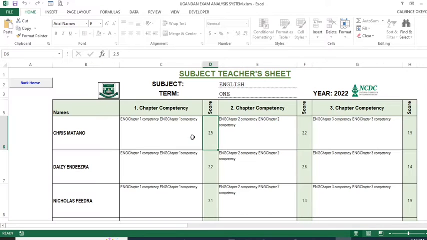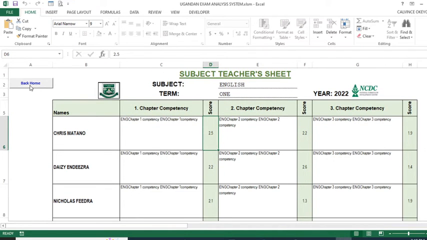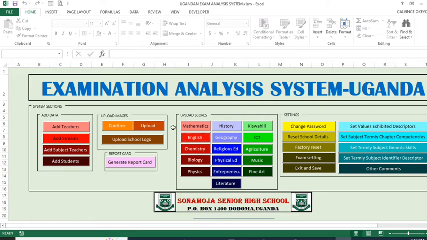English teacher will also do the same. Okay, we can leave these ones as a matter of saving time. Those scores are already there. You can just leave them. Okay. Let us go back.